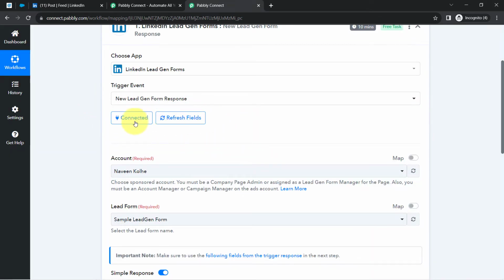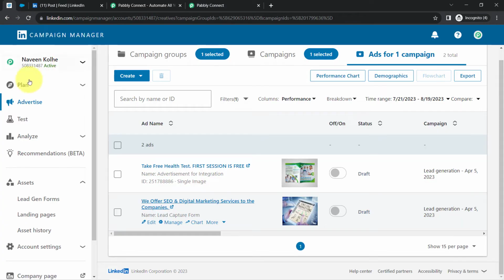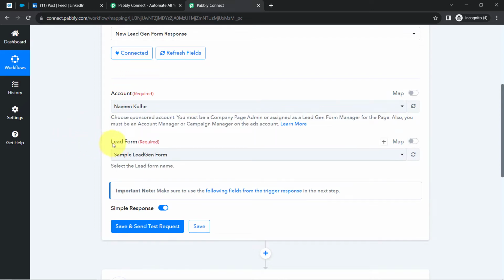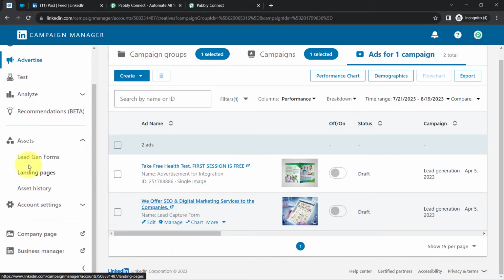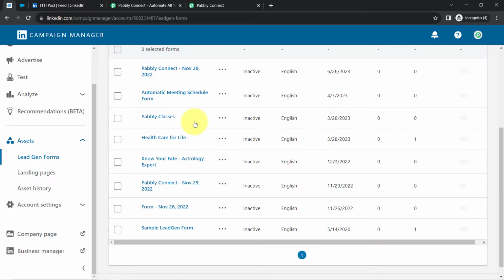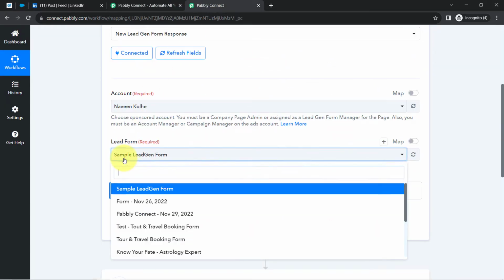So here you can notice we are connected, and whatever the account name is available in my LinkedIn account. Okay, so here you can notice this Naveen Kole, the same account name is visible here also. In fact, other 3 account names are also visible because we are connected, and whatever lead generation forms I have created in my account, the same lead generation forms are visible here. So you can notice currently I have multiple lead generation forms, and all these forms are visible here.